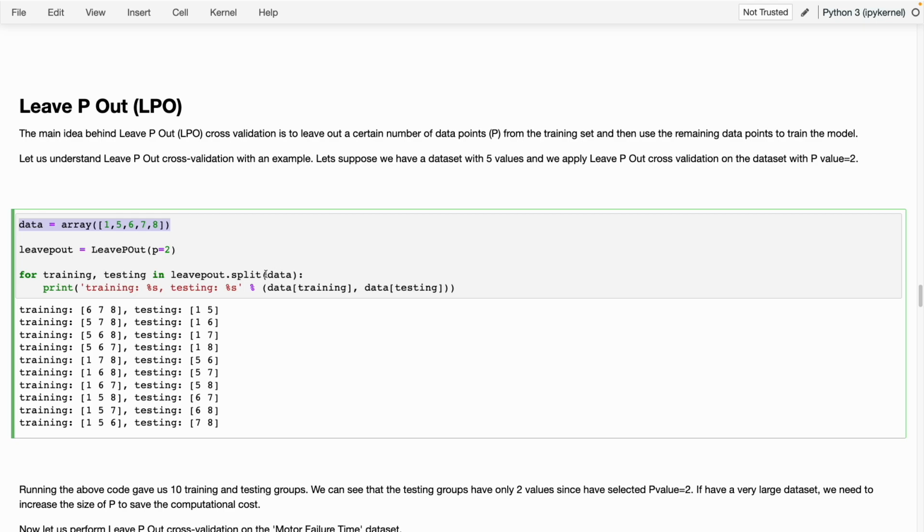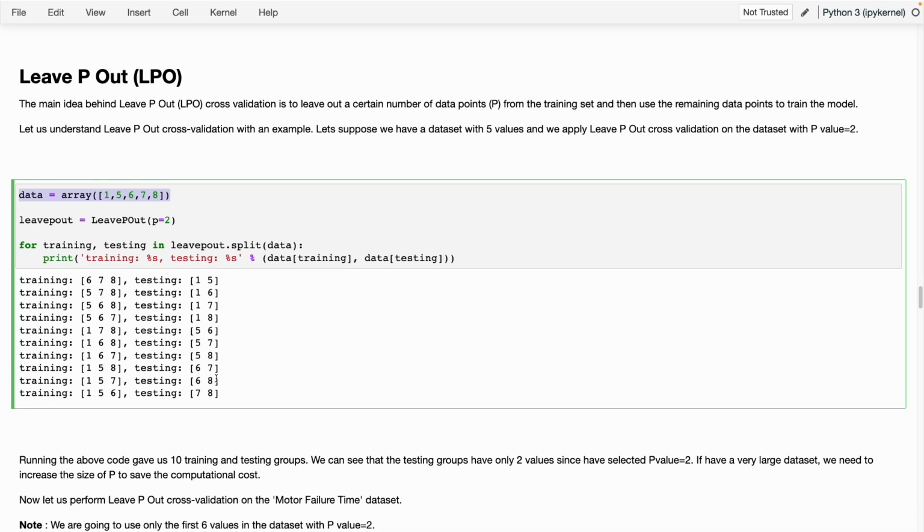So now we are going to split the data into training and testing. I have already run this code for you. Running the code above gave us 10 training and testing groups. As you can see, in the testing group we have only 2 values, since we have specified the value of p as 2. Again, it's pretty much similar to leave one out. In case the data size increases, we need to increase the size of p. Otherwise, there would be a lot of models to train, and it's going to take a lot of time and computation power.